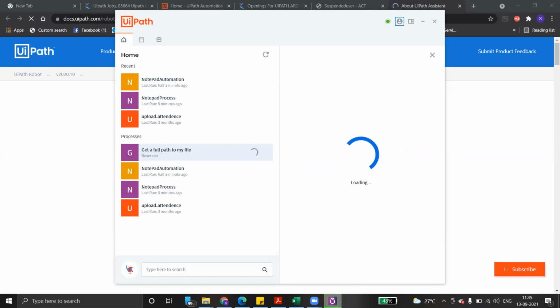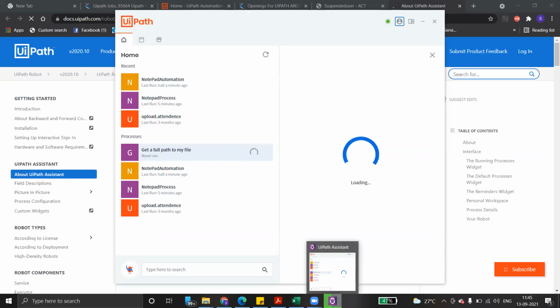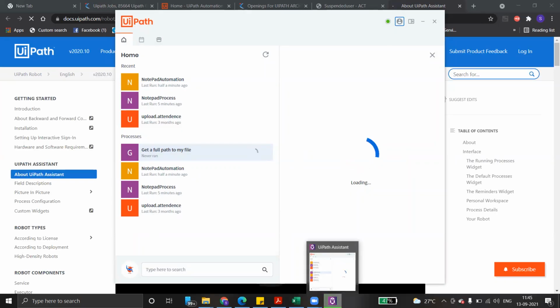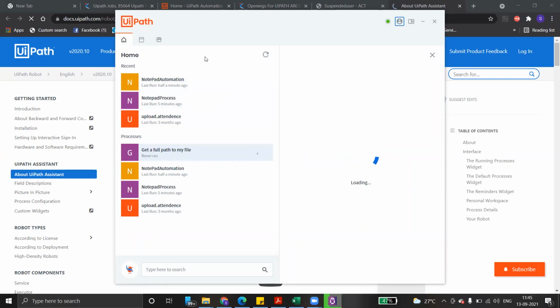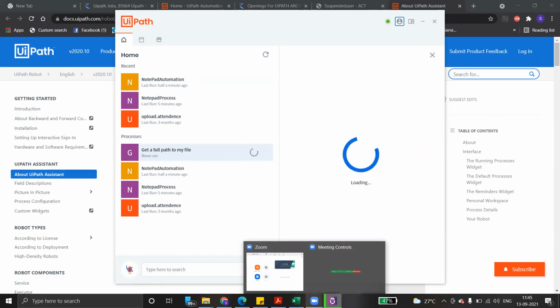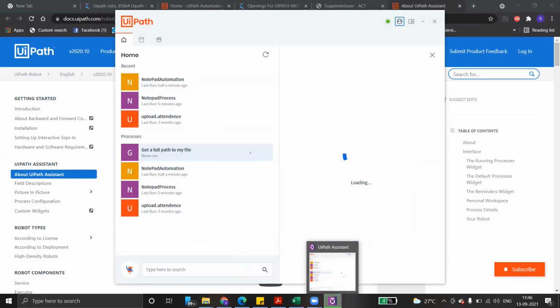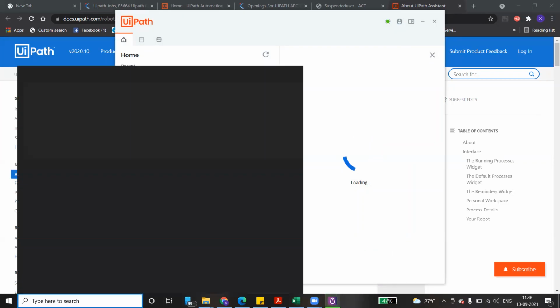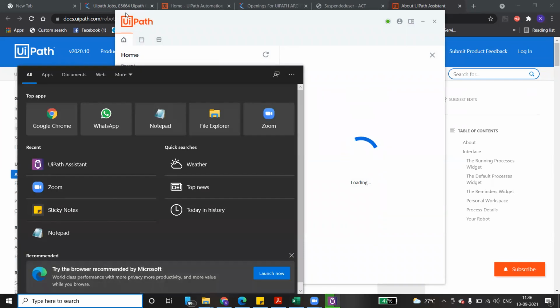Is it mandatory, sir? Not mandatory, but ideally people will check before going to deploy in Orchestrator. They will check whether the process is working or not by using UiPath assistant. Not mandatory. Freshers can create, then higher authorities will check. Correct. Okay, fine. Now we are clear about what is UiPath assistant. I will explain at a very high level what is Orchestrator also.